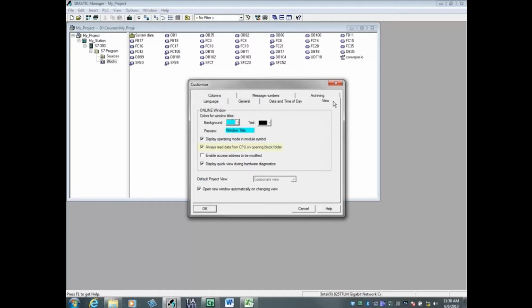Always read data from CPU on opening blocks folder is also checked by default. When you open an online blocks folder, this option tells Simatic Manager to get the block list from the online PLC. By default, Enable Access Address to be modified is not checked. Online window access addresses are displayed in the Windows Object Properties and obtained from Simatic Manager. It is strongly recommended that you not select this option.